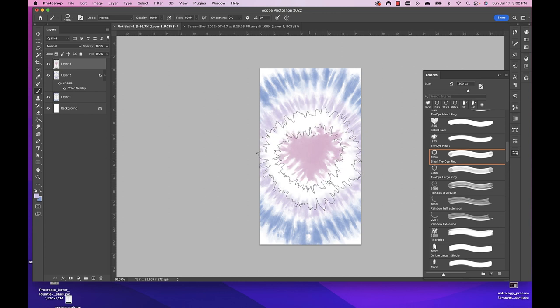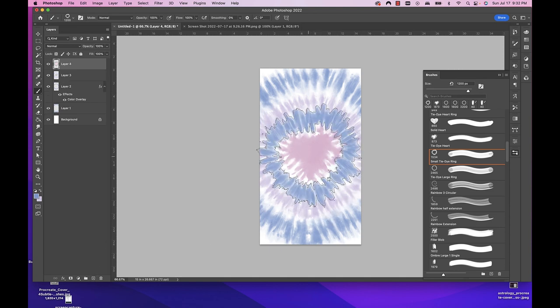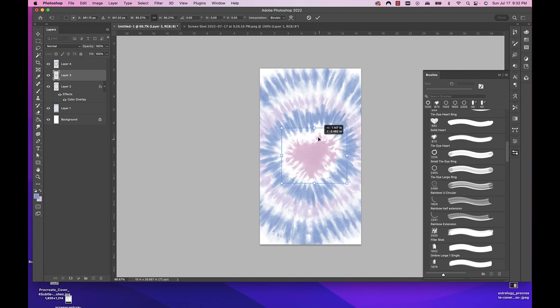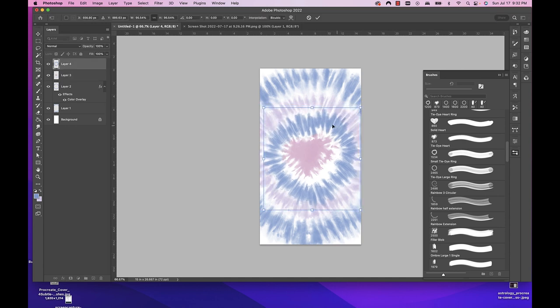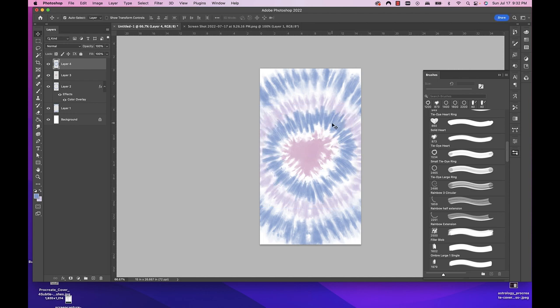And what I can actually do is, I want to use the blue, and we'll create a new layer, and we'll go back to pressing V on your keyboard and click on the heart. And then we'll do command T to resize it. Go ahead and resize this down just a little bit so that there's a little bit of white space. And then this blue one, we can size down just a little bit. And there you go. There's your digital tie-dye heart design.